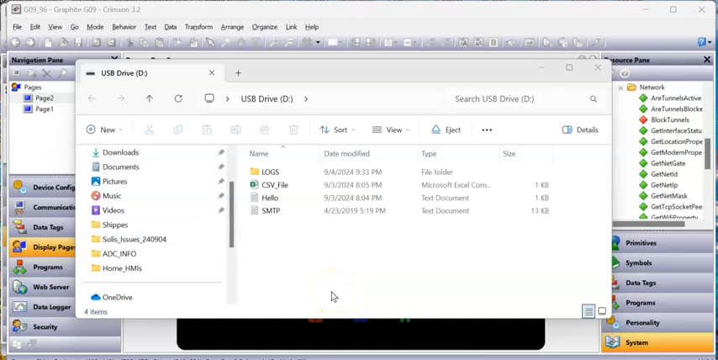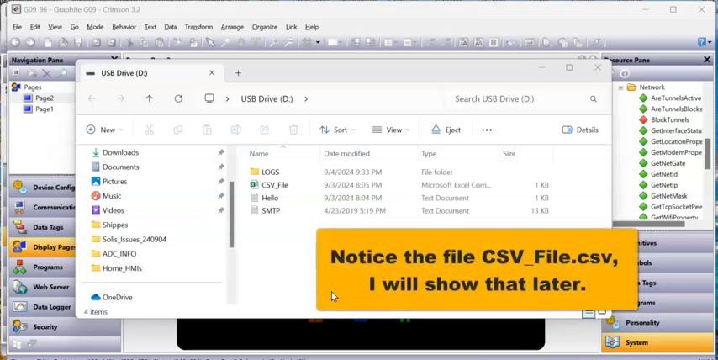This quick video is going to use a USB stick in the back of a Graphite HMI and also on a Flex Edge, and see if we can read and write files to that stick like we can with our SD memory card, or the micro SD memory card in the Flex Edge. So I'm just showing you right here what's on the stick.